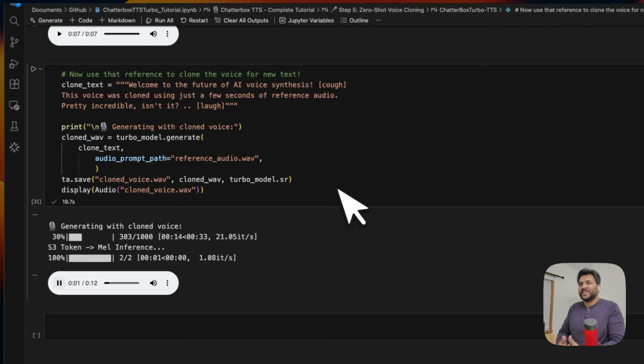Welcome to the future of AI voice synthesis. This voice was cloned using just a few seconds of reference audio. Pretty incredible, isn't it?